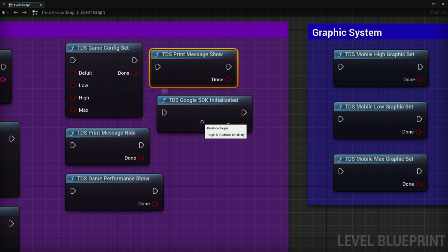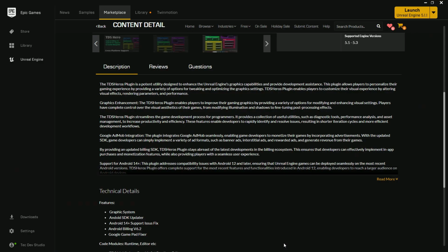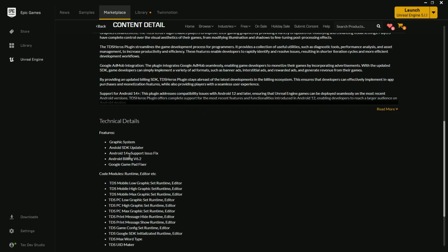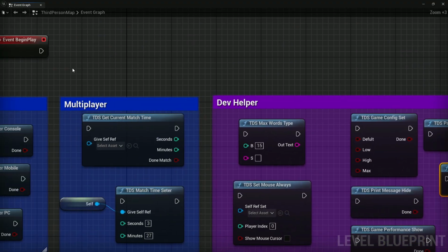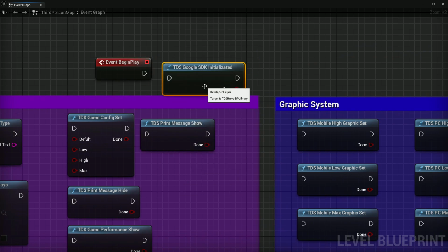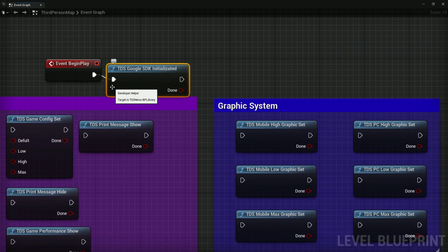The TDS Google Initialize SDK will help you set up the Google SDK. You probably know that Google has some limitations, and also Google has some new rules that you need to use, the Android Billing v6.2, and the Google Gamepad, and etc. more. So this blueprint is going to fix all of that for you. You just need to run it in your game whenever it starts, something like this, and it's going to implement everything automatically.